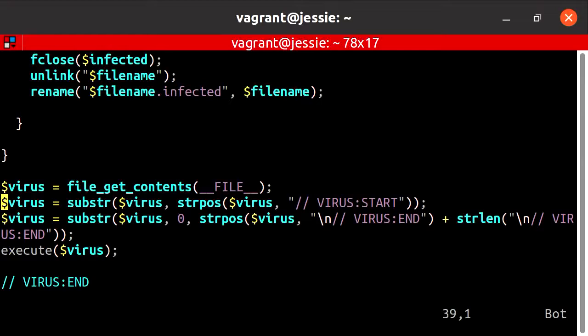Everything outside of that is ignored, which helps when we come to replication later, because if there's a PHP file that's been infected that has this virus in it, we don't want the whole of that PHP script to also go into all the other PHP scripts, otherwise you're going to really break things. And remember, we don't want the user to notice what's going on.